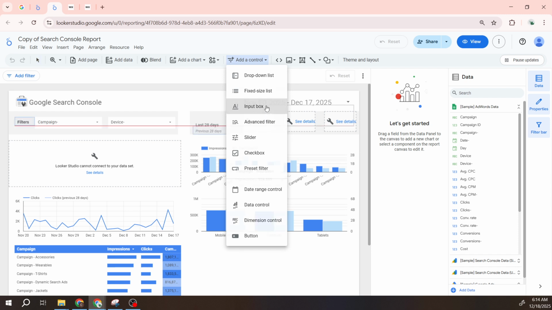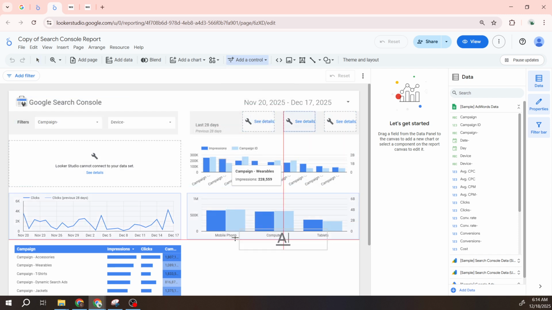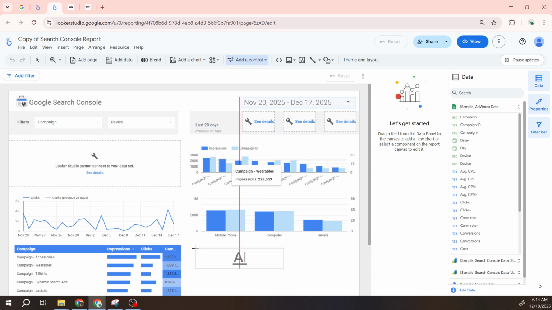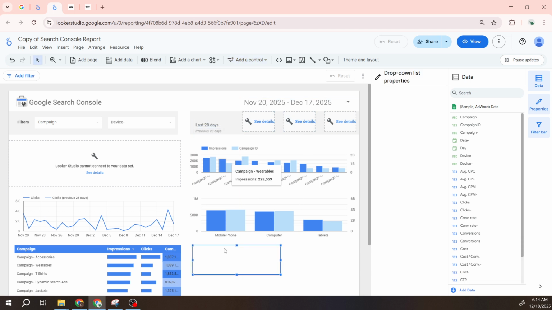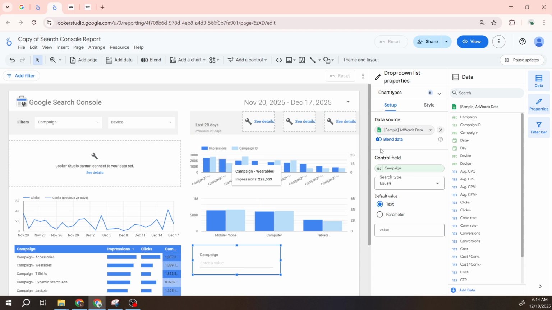After placing the control on your canvas, look to the Properties panel on the right and select the Setup tab. This is where you connect the control to your data. In the Control Field section, drag in the dimension you want to filter by. Examples include country, campaign, or device type. Choose a field that aligns with your charts so the filter affects them as expected. If your report uses multiple data sources, verify the control is tied to the correct one.